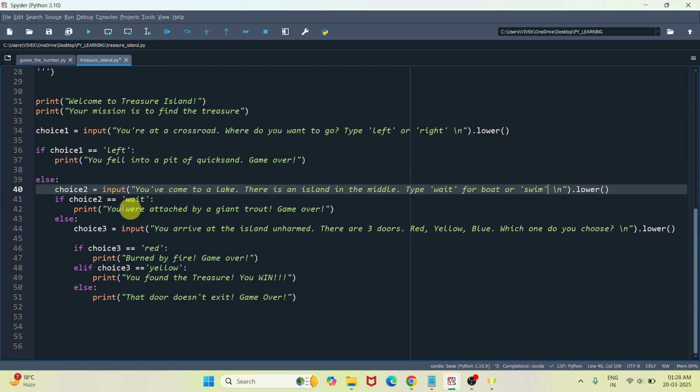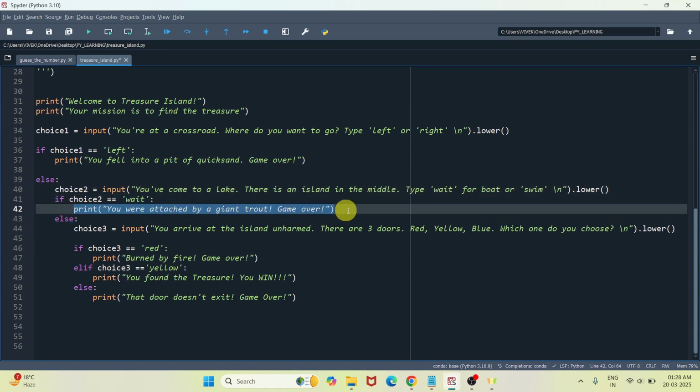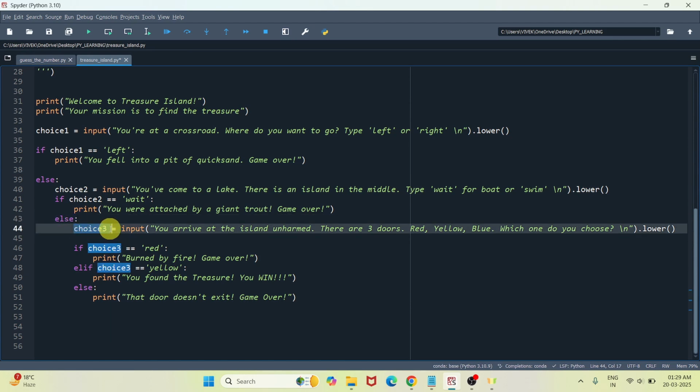Now, if choice2 is equal to wait, my statement is you were attacked by a giant trout, game over. Now, if the player enters swim, we'll go to an else statement. Here again, I'm accepting one more input from the user, choice3. You have arrived at the island unharmed. There are 3 doors: red, yellow, blue. Which one do you choose? Accepting the input in lowercase.